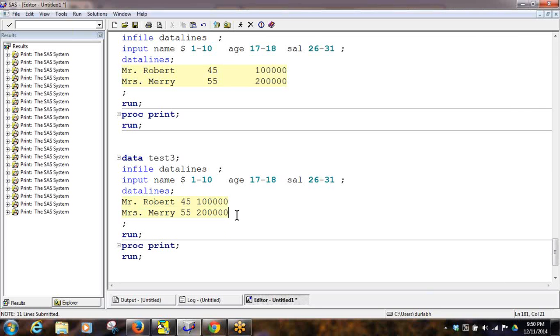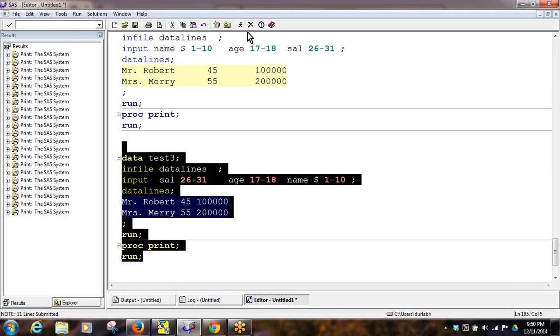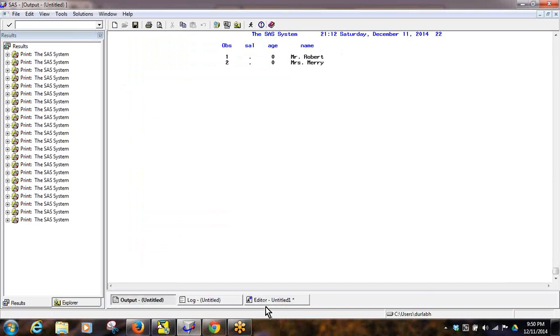Why do we use this method most of the time? When I am sure that the values are in this range. The benefit of this is I can read my data in any sequence. That means it is not mandatory that I should read the name first. I can read salary first, then I can read age, or I can read my data in any sequence. Okay, then see, salary is coming as dot. Why?